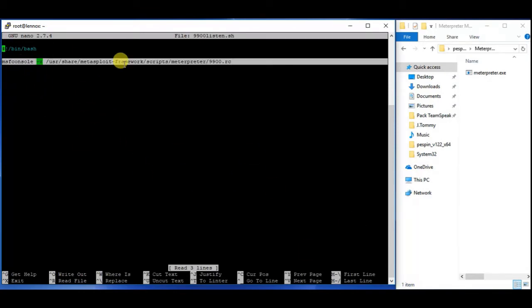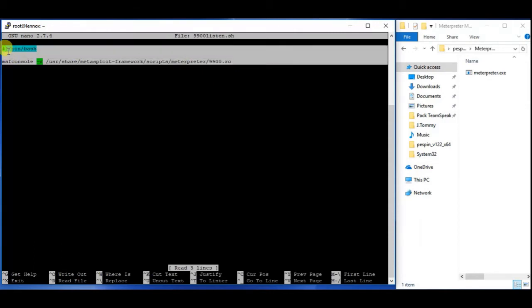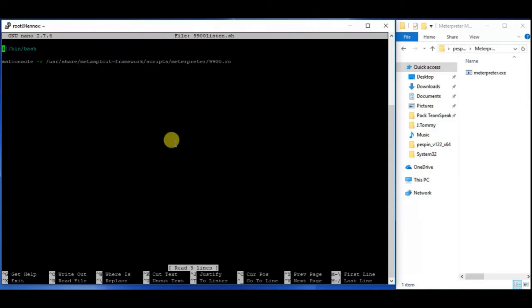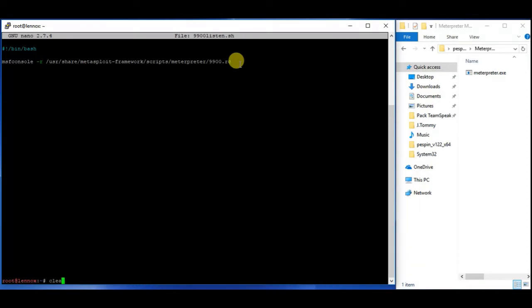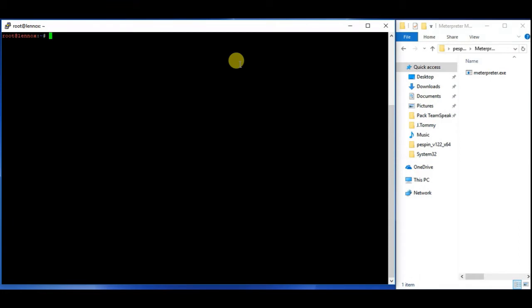And again, all these will be posted in the comments. Every file's source code will be posted in the comments. Okay? Again, we didn't save anything, so we can just Control-X out of that. Clear? Now let's take a look at how it works.